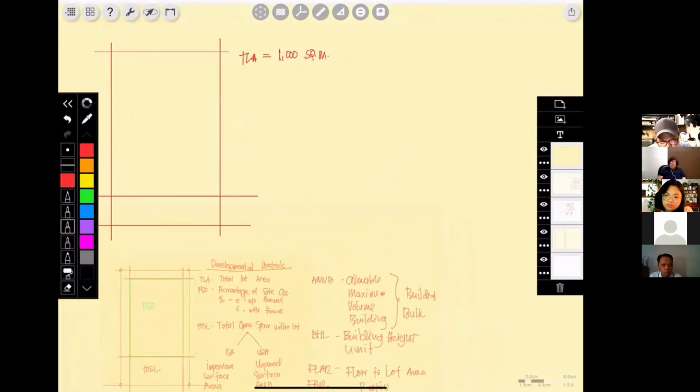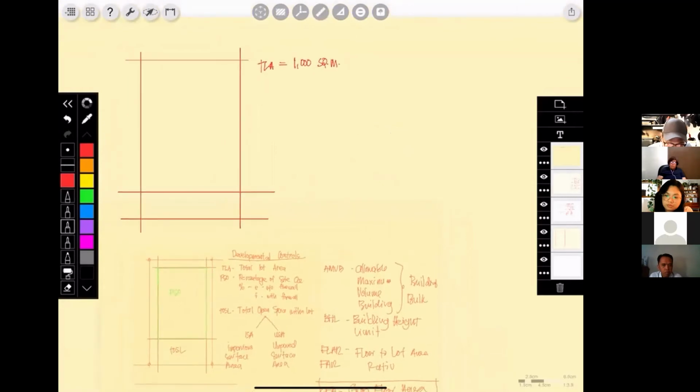Given that this is, let's say, for example, an R1, or let's just say R3 development. Okay, let's say R3. So the PSO of R3, let's say I won't use any firewall, is 70%. So meaning, my AMBF, or the allowable maximum building footprint.